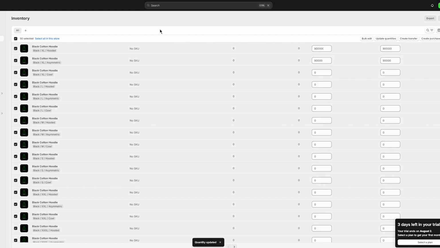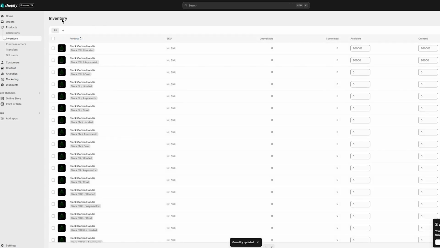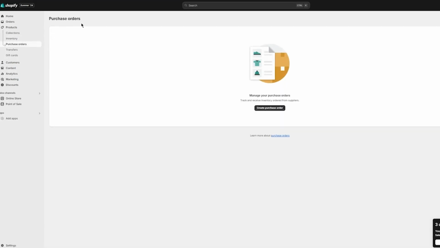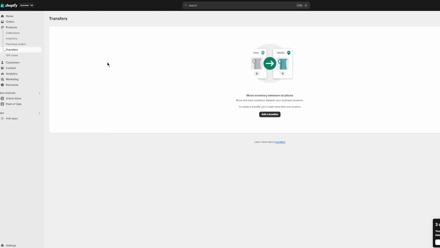So just like this, you can mess around with the actual variants of the hoodies as well. Then we have purchase orders. Now this is basically when someone purchases from you. Now currently we have 0 purchases, so I'm not going to get into that. Then we have transfers, where you can move inventory between locations. So if you have multiple warehouses, this function works pretty well for you, because you can move your inventories around different warehouses that you own.